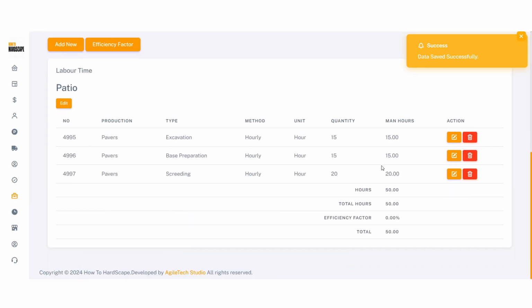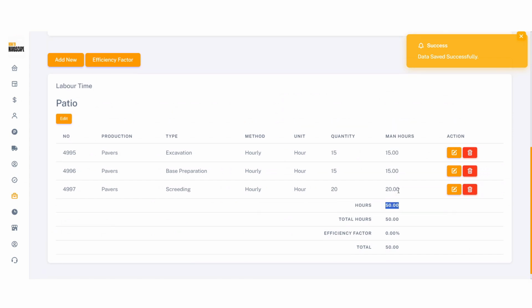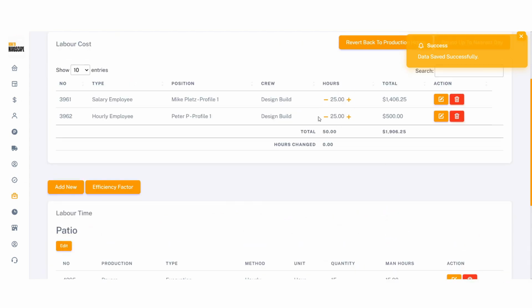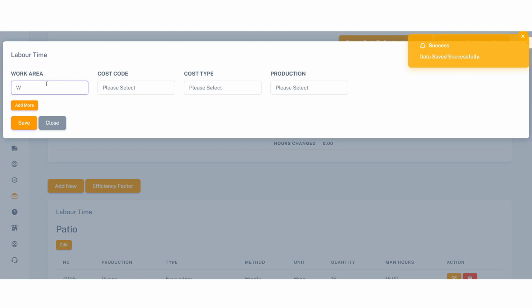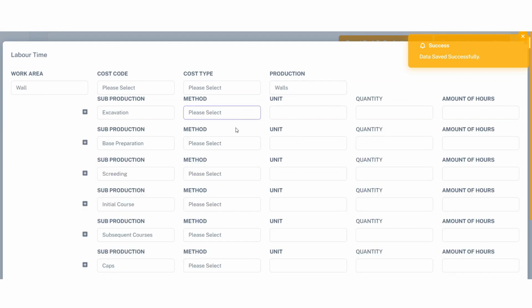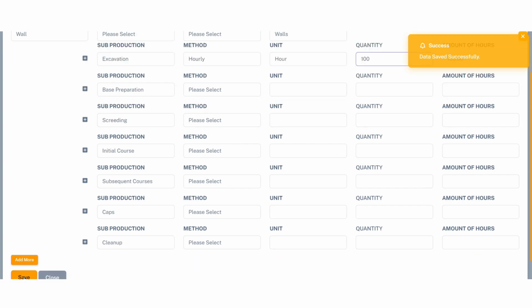Now that we've completed this work area, we have this amount of hours, our total hours here, and that is in people hours. So that gets divided amongst however many people are on your crew for that. Now I can add another work area if I wanted to. So I'll add a wall with this patio. I'll choose our wall production rate, and I'll simply put in 100 hours for this, and I'll click save.